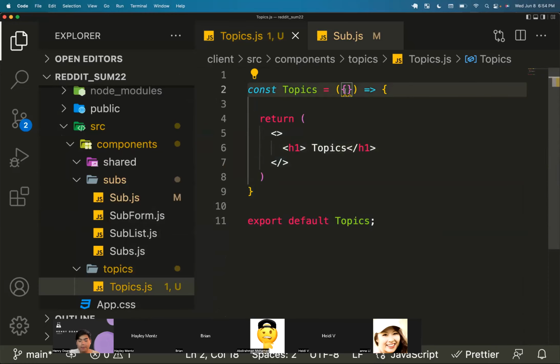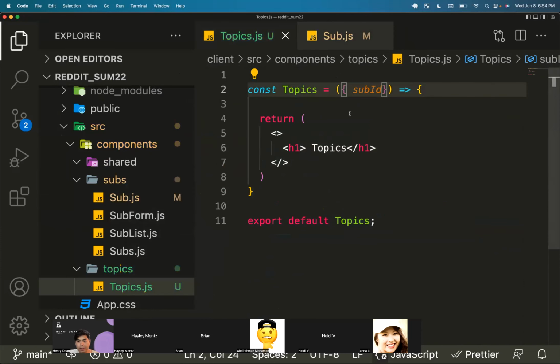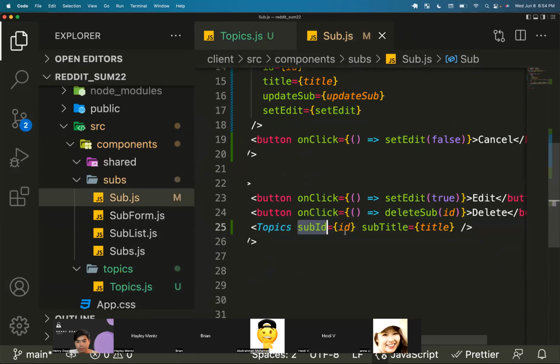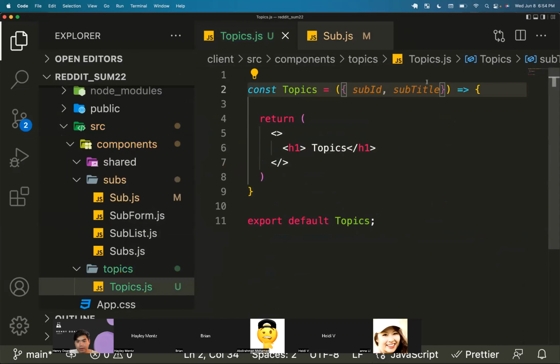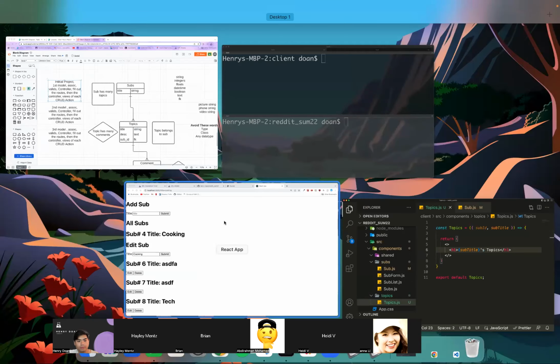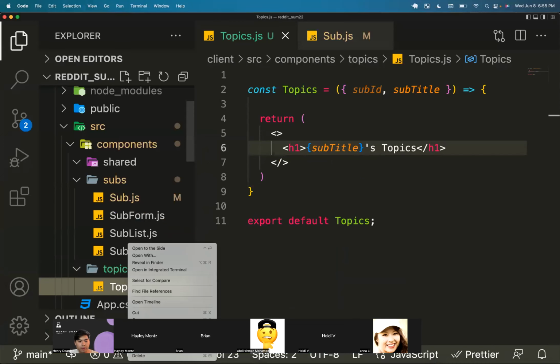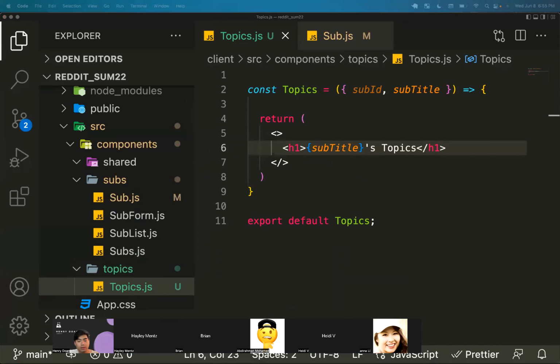Here I can go ahead and pass in some props. The prop that I passed in is the sub ID, which is the ID of the sub, and then also the subtitle. So then what I can do here is that inside of my H1, I can go ahead and do the subtitle's topics.